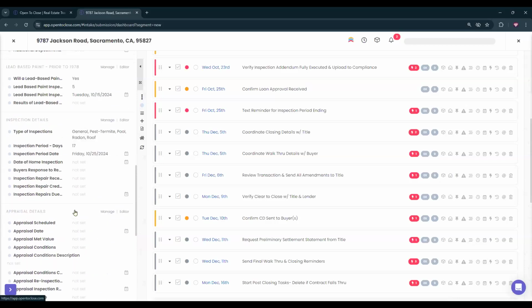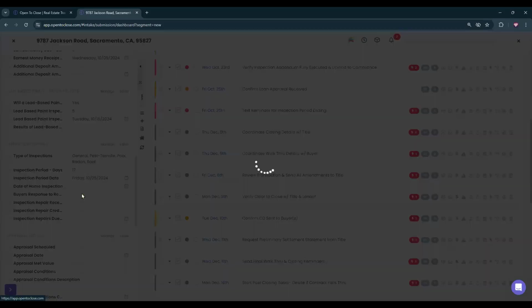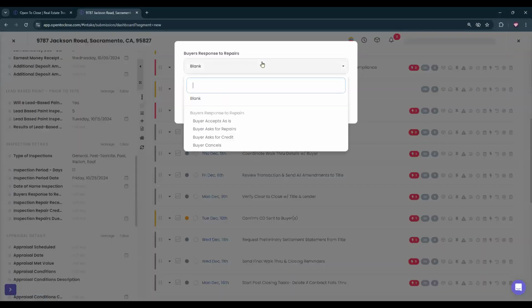Let's say we wanted to have the emails go out for inspections. Okay. We would have to create a field that says morning emails or evening emails, right? It would have to have like a choice. And then you'd have to select that option. Here again, I'm going to click on buyer's response to repairs and pretend that it's this choice, right? This would be morning emails. This would be afternoon emails, right? Or evening emails if you wanted to.